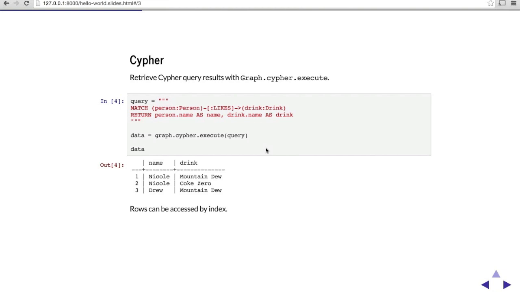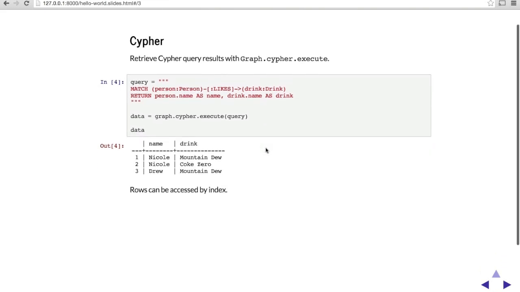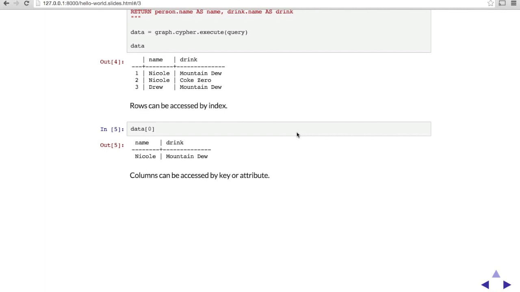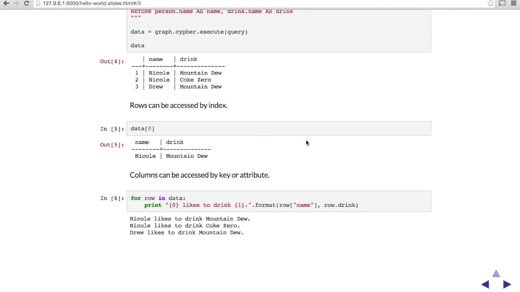So we can see that rows can be accessed by index, so the first row is data[0]. And then columns can be accessed by key or attribute. So if we were to iterate through each row in this record list, we could access the columns either by key, like so. So here we're accessing the name column by key. And here we're accessing the drink column with row.drink, so we're accessing the drink column by attribute. So that's the 101 on how to deal with Py2Neo Cypher query results in Python.